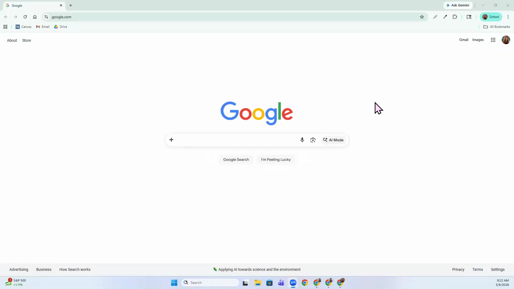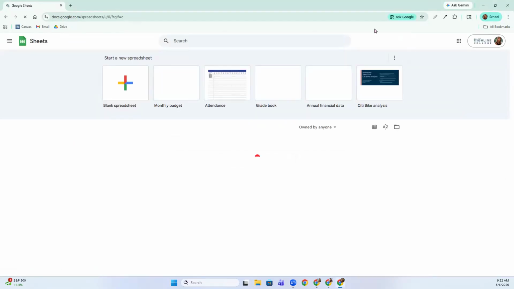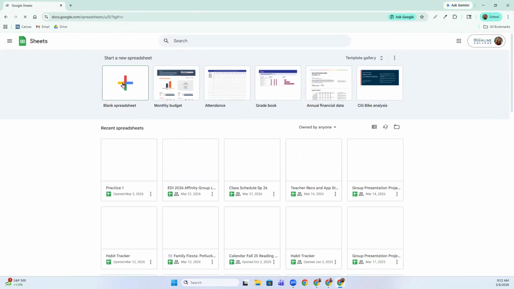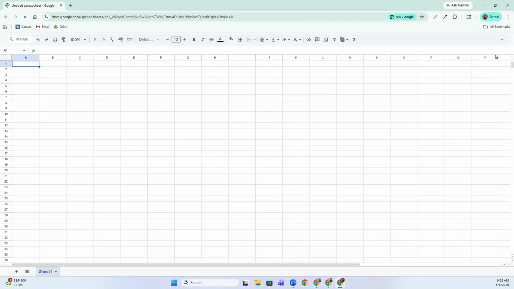Okay, here's the first way to open up Google Sheets. When you are in your Google or in Chrome, click up here on the Google Apps, and then click on Sheets. There you go. And we are in the Sheets dashboard. Here's one way to open up the Google Sheets, and then you click on blank spreadsheet. Okay, that is one way to do it. Let me show you another way.